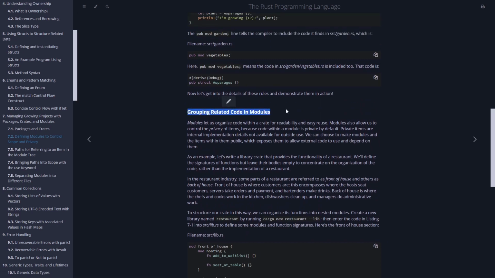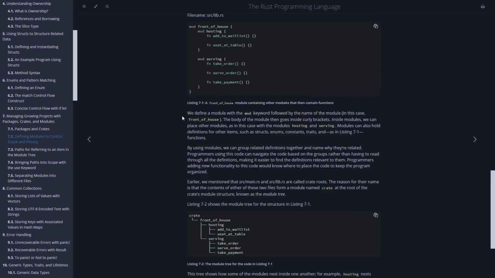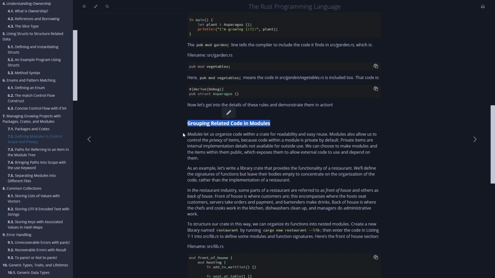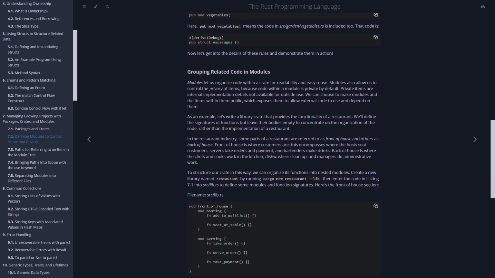Grouping related code in modules. Modules let us organize code within a crate.